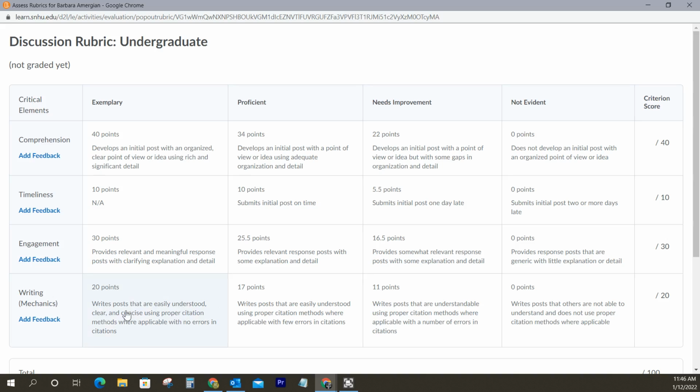Writing mechanics. Is the information clearly understood? Is there proper citation methods, which is APA for this course, and no errors in citations? This also applies to mechanics. So if there's a lot of spelling or grammatical errors, then you can have points deducted for that as well.